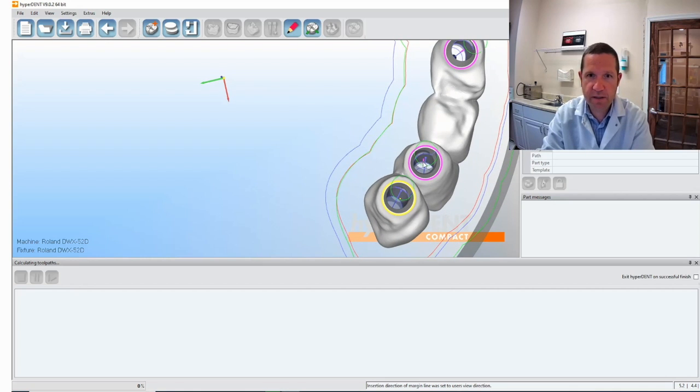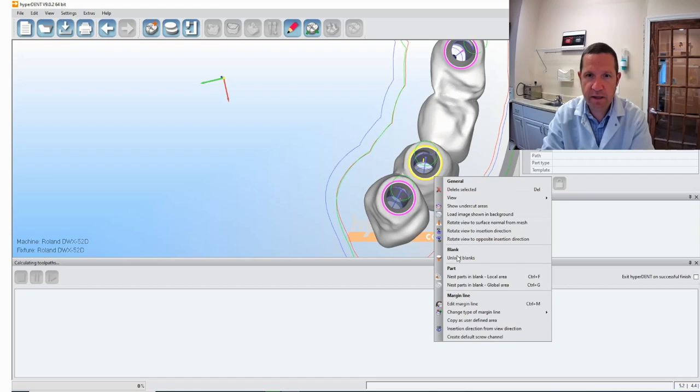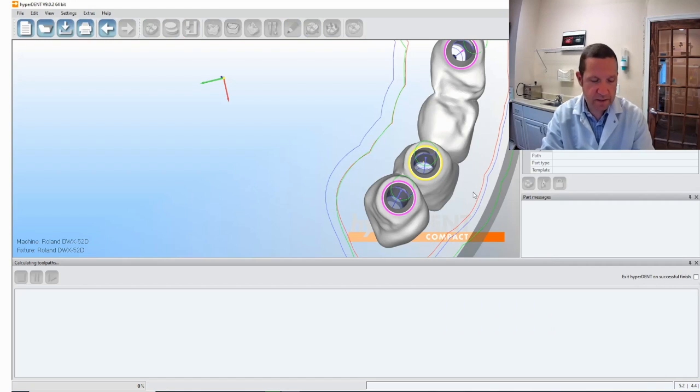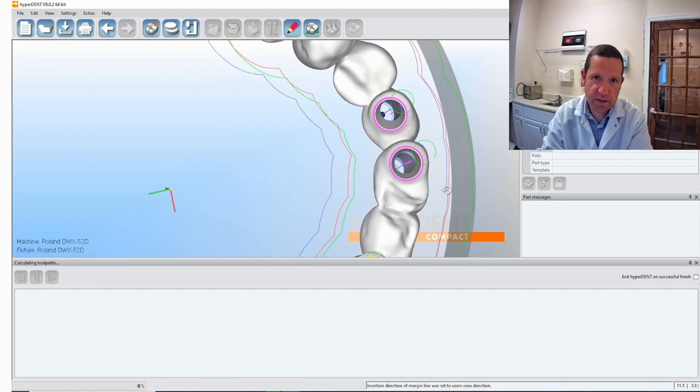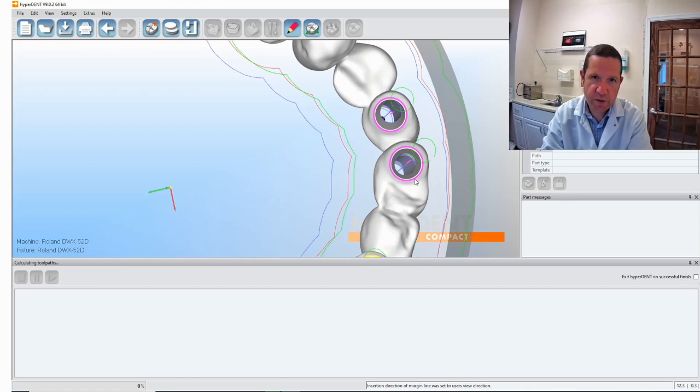You can see a short line. Click on the margin line, right click, and choose insertion direction from the view direction. This tells the software to change the disc in such a way that when the drill goes into the disc, it goes perpendicular to the plane of the abutment, or the platform of the abutment.